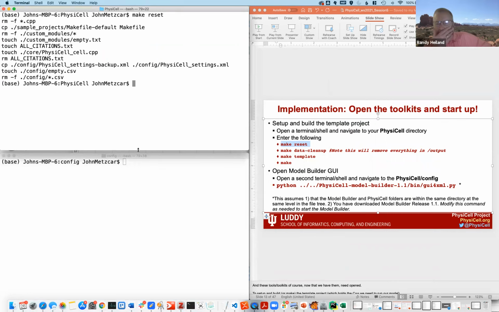So make reset will get you back to where PhysiCell was when you downloaded it. If you run make data-cleanup, it will remove everything in your output folder. So don't run it if you want anything in that output folder. Rename the folder and then run the command.